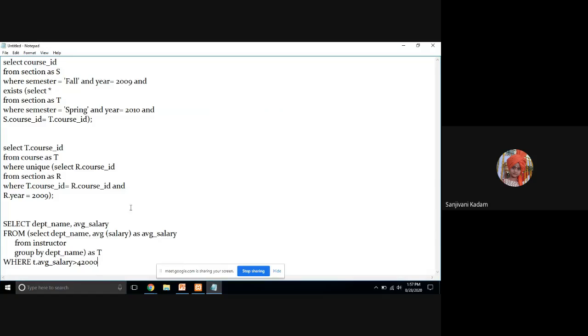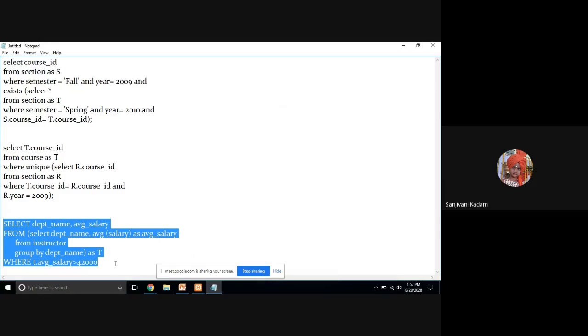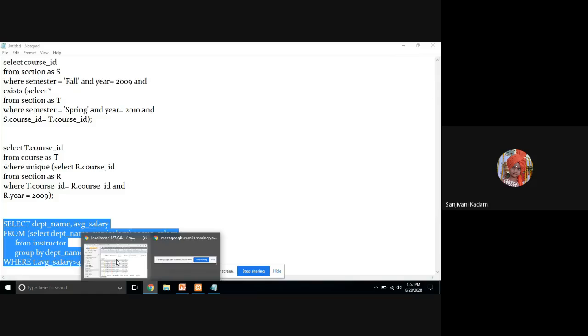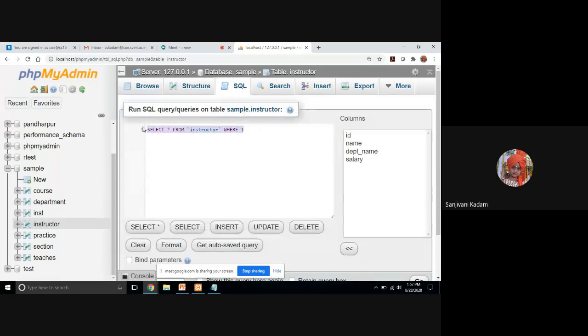Whatever query we have written, with select, from and where, its output is always a relation. Any select query output is always a relation, even though there is no physical existence available. It is not that the output of this query is always saved. The output of this query works as a relation only for this query, and that relation I have named as T. The inner query produces a relation, and I have given that relation the name T.